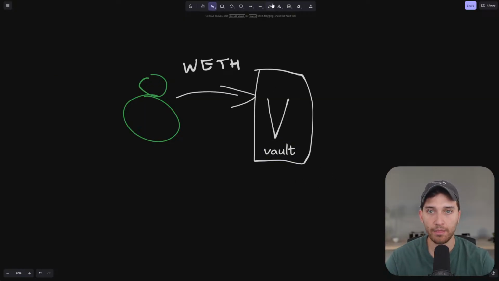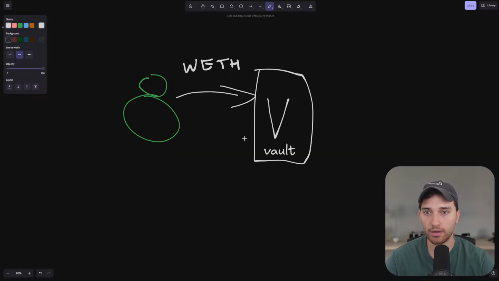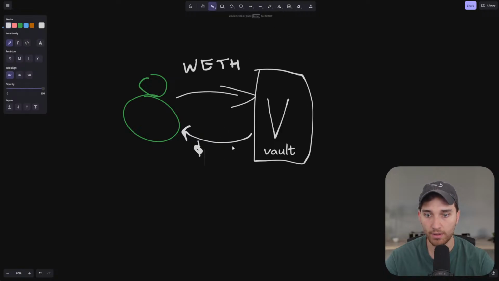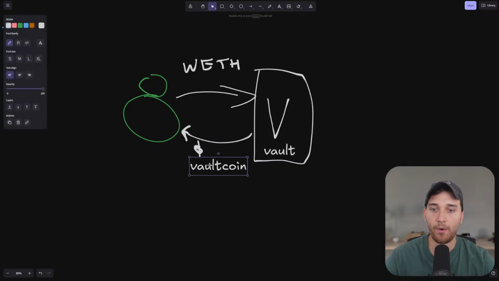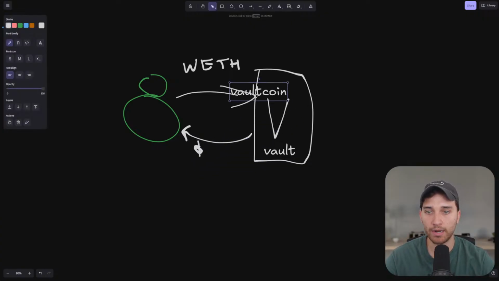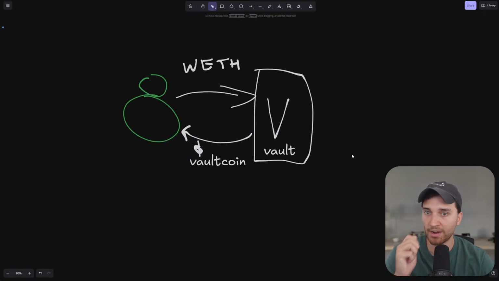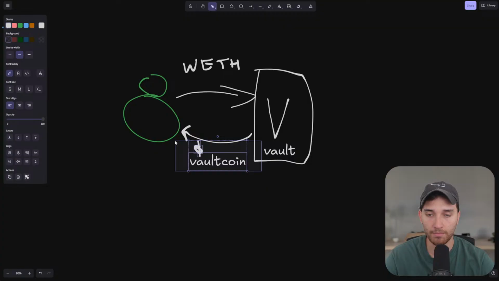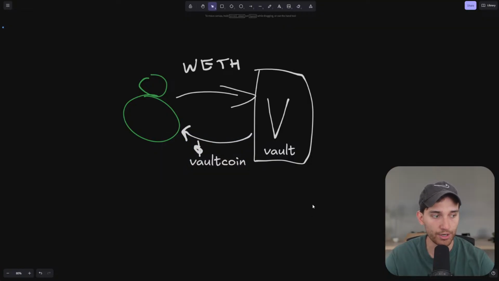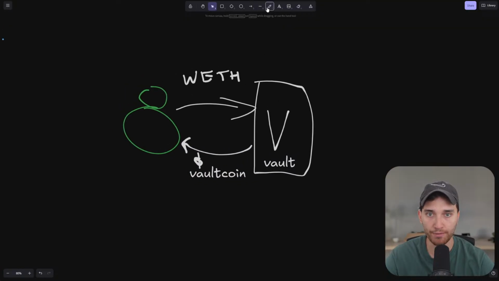And the vault currently accepts this wrapped ETH and gives you a token back in return for the vault. Let's just call it Vault Coin. I can swap Vault Coin for ETH given your percentage of the vault. So you put wrapped ETH into the vault, the vault does some stuff under the hood, and then you get the coin back to represent your shares of how much you own of the vault. And so that's what we have right now.